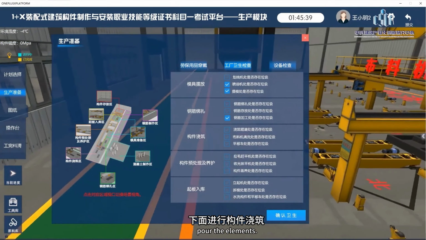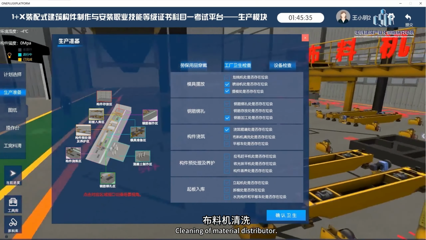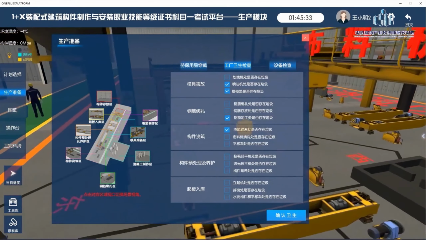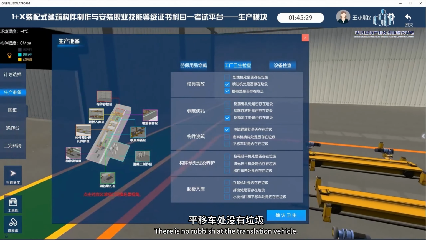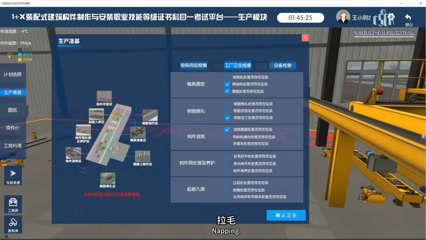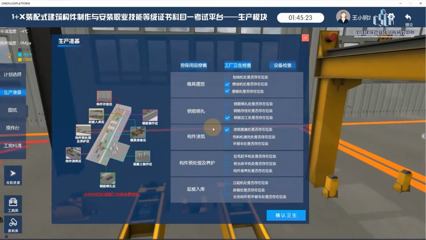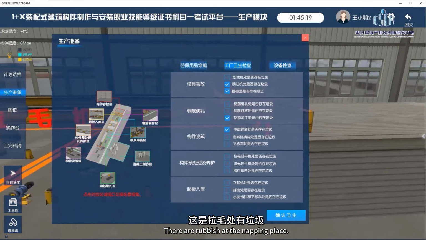Pour the elements. There is no rubbish at the elements pouring track. Cleaning a material distributor. There is no rubbish at the cleaning place. Translation car. There is no rubbish at the translation vehicle. Elements pre-treatment, napping. There is rubbish at the napping place.